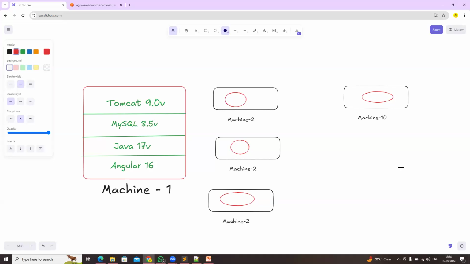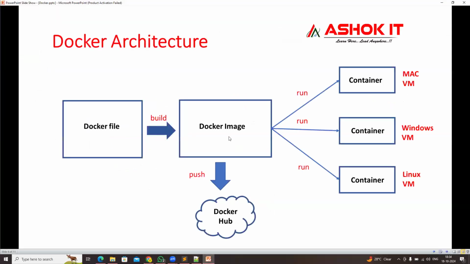To run the Docker image in all the 10 machines, what I need to do? In all these machines, we will install the Docker engine. In this machine I will install the Docker, in this machine I will install the Docker. By using the Docker, I will download the Docker image and run the Docker image. That is called containerization. Packaging application code and application dependencies as a single unit for the execution is called containerization.